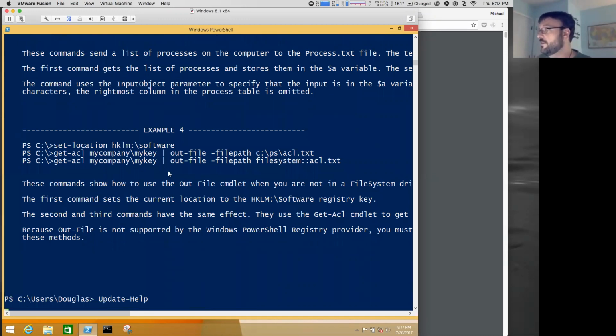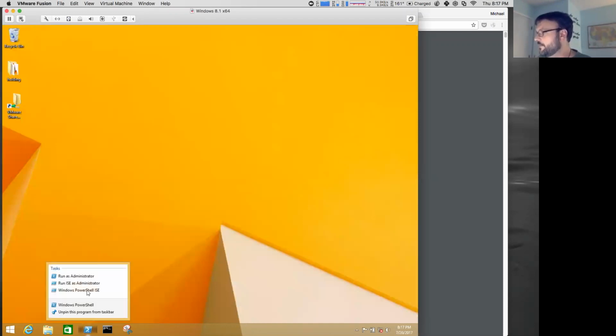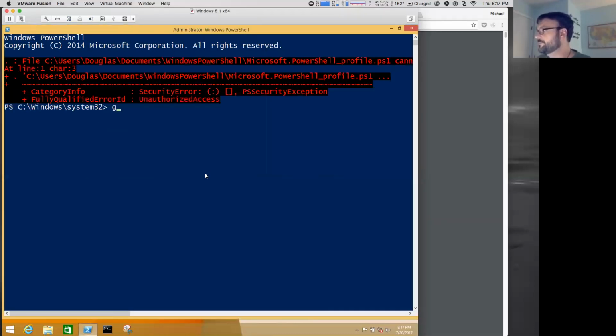Now, you have to do this as an administrator, and I didn't start as an administrator. So you get this nice error message. Wah, wah. So what I'm going to do is exit out of this one and run it as an administrator by right-clicking it. And you simply type Update-Help. And then it goes online and it will actually pull the updates for you.